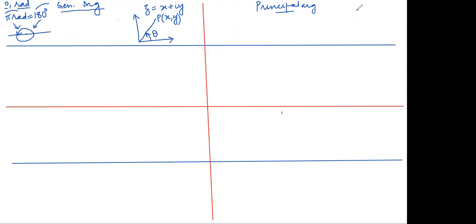But when I talk about principal argument, how do I define it? Instead of simply starting the angle from here, going anti-clockwise and coming till 360, can any one of you explain how I define principal argument? So I'll explain. When I want to explain principal argument, I go like this.